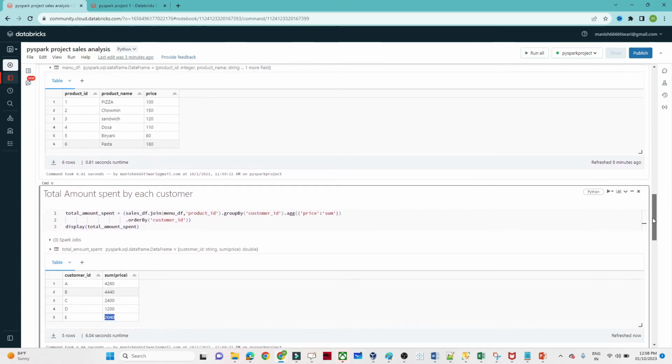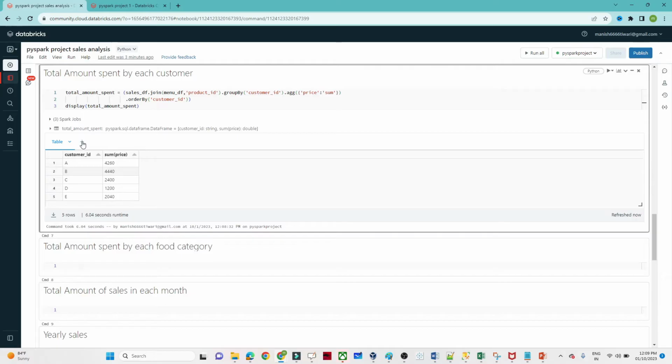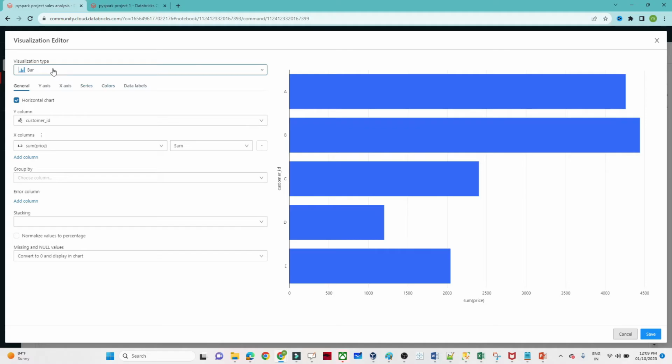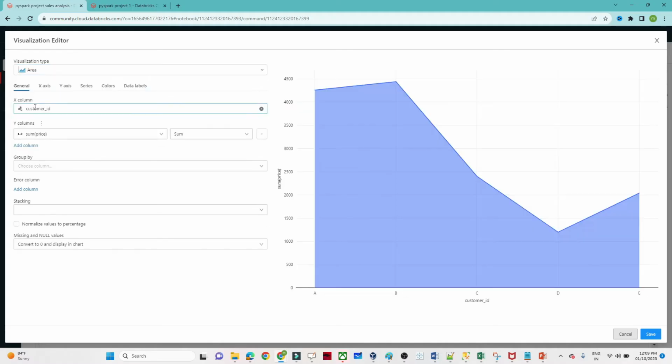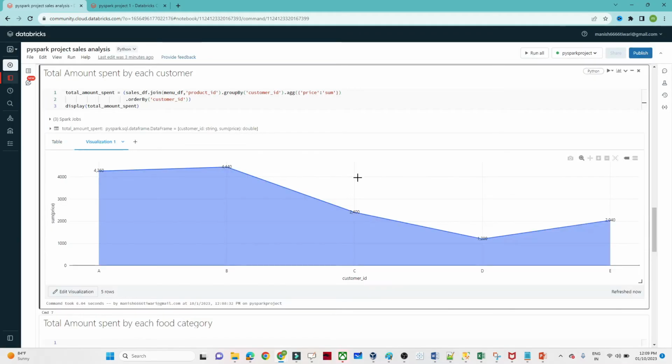Now if you want to have a visualization, let us see how you can add it. Click on the plus, click on the visualization. In the visualization type we have multiple visualizations. Let me select area 1. Go to the data label, click on show data label, so all the numbers will also be shown, and click on save. Now you can see A spent this much, B spent this much, C spent this much, D spent this much, E spent this much. So this is how we have to do it.